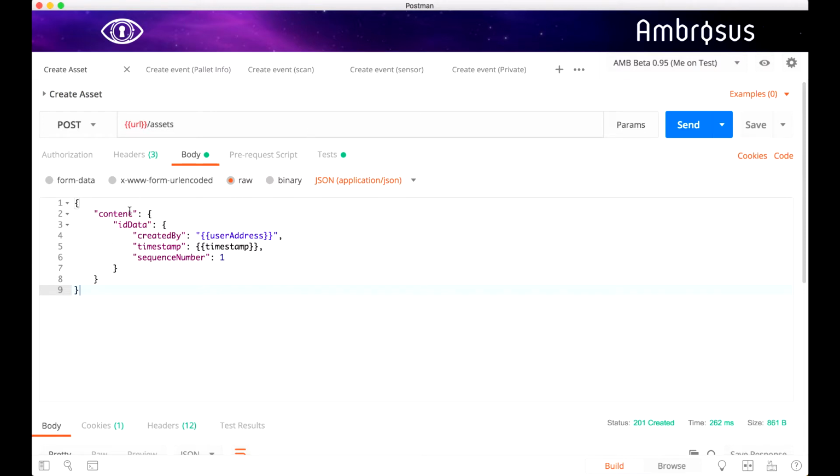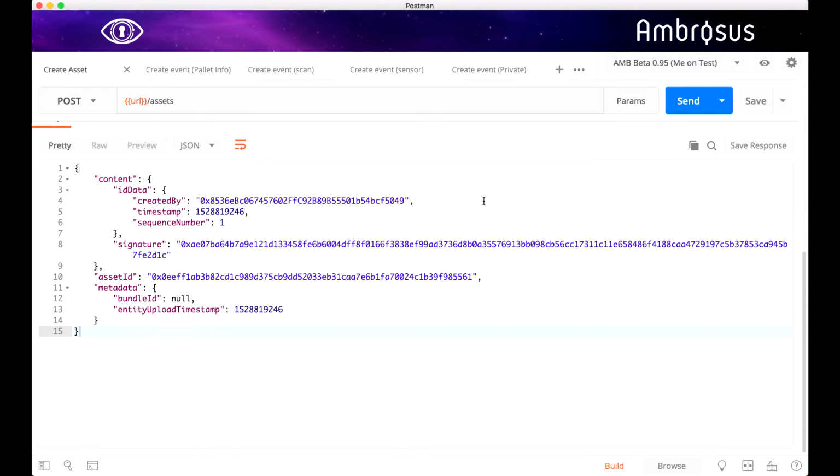This is how I create an asset. I simply have the URL. I send an object with a timestamp, and that's very straightforward. And sending that, I have a 201 created. So now what I can see is that I have an asset ID.